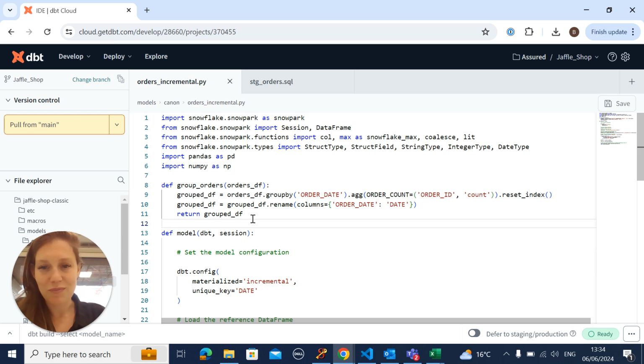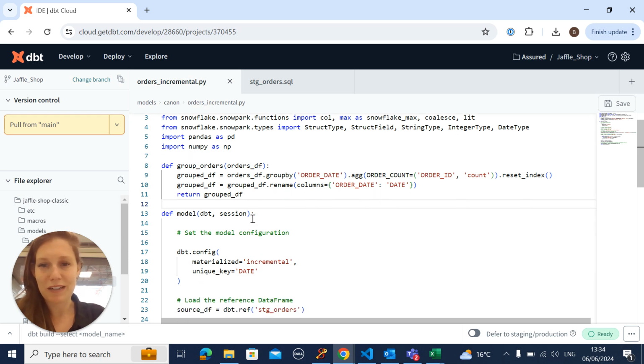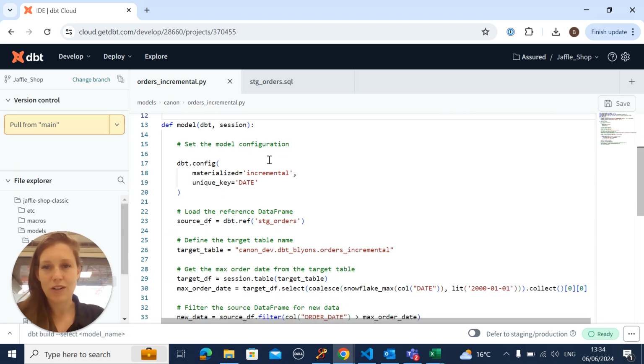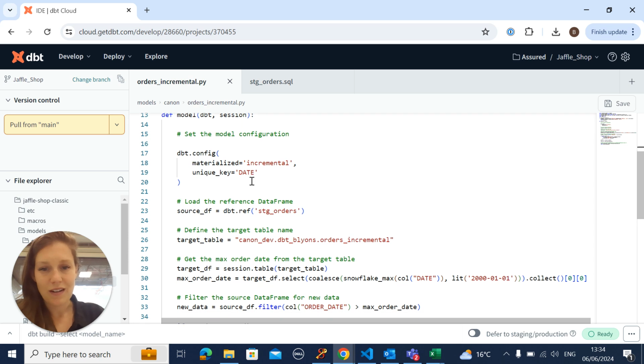It takes an orders data frame and groups it by date. So you would insert your code there. All the magic then happens in this model function here. So first thing you want to do is specify that you're running an incremental refresh, and then your unique key. Usually your unique key would be different to the field that you use to do the incremental refresh, but in this case they're the same.